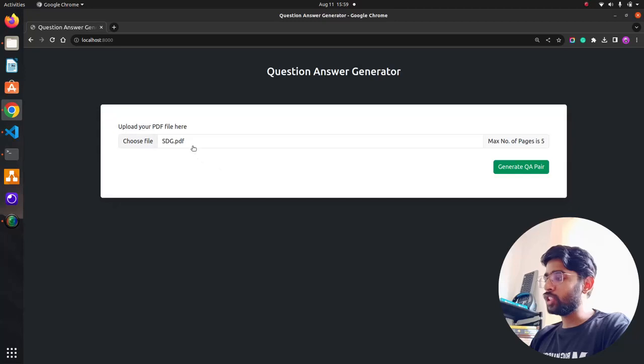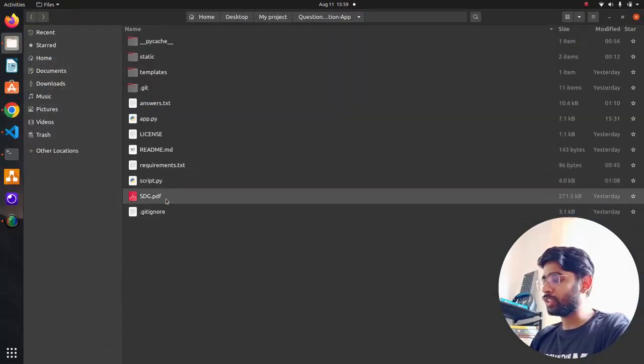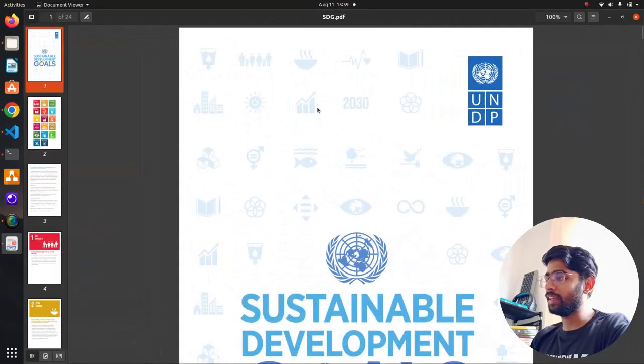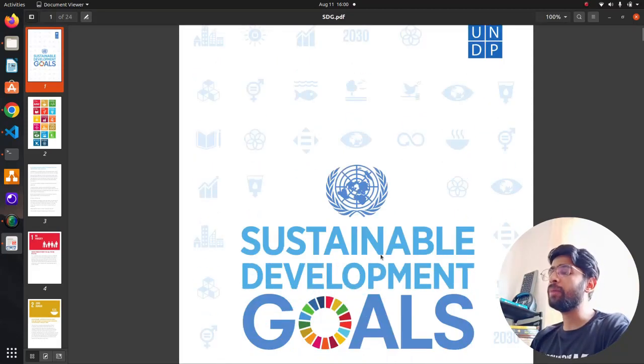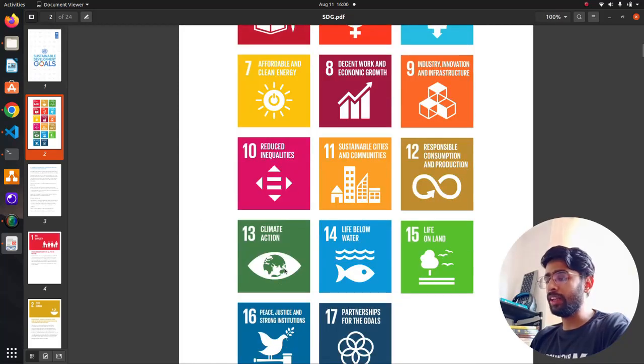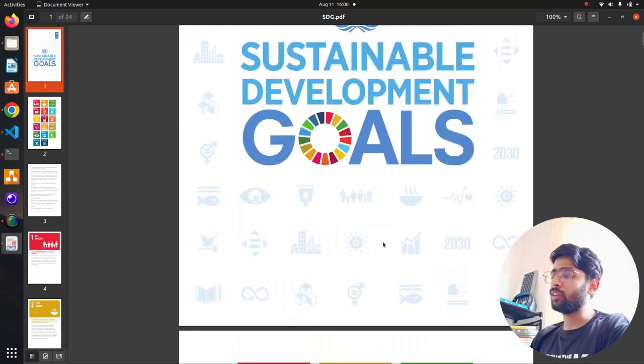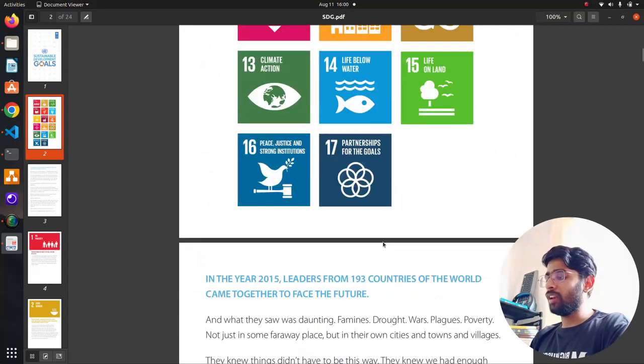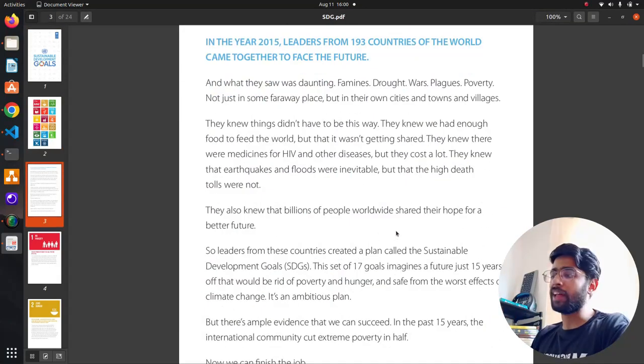Now when I upload an SDG PDF, let me first show what I mean by SDG PDF. So SDG PDF is a document that I have. It's called Sustainable Development Goals. So the United Nations has the SDGs where they have defined all of these goals, 17 goals that you see. It starts from no poverty to partnership for the goals, and we have this document by the United Nations, and we are going to just generate some question answer pairs.